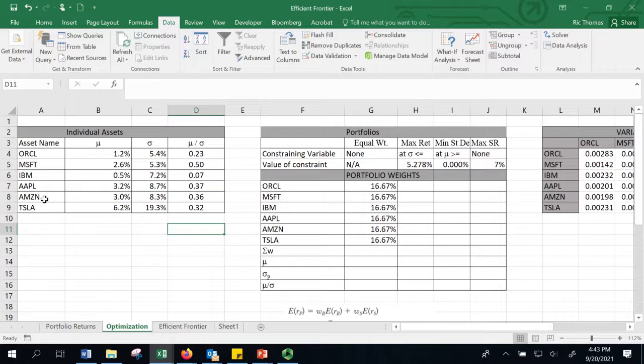So to start off, let's just set up the problem. I've got 6 assets here, and they're all stocks. So it's Oracle, Microsoft, IBM, Apple, Amazon, and Tesla. And what I have is a bunch of expected returns for them. And how did I get these numbers? Well, I didn't do anything all that sophisticated, unfortunately.